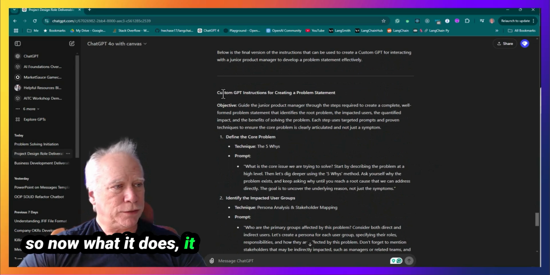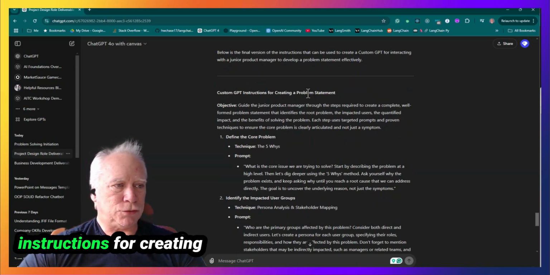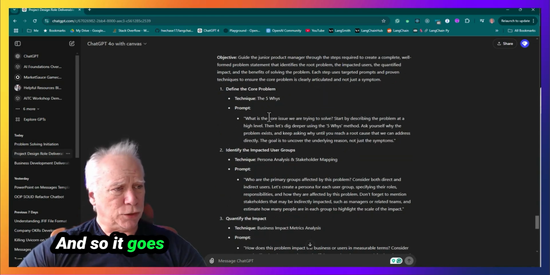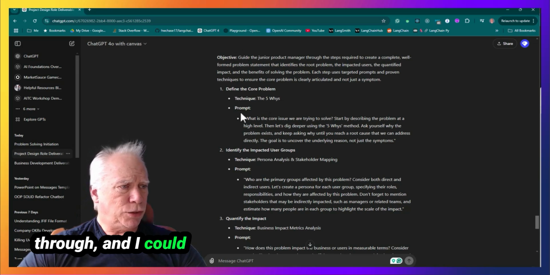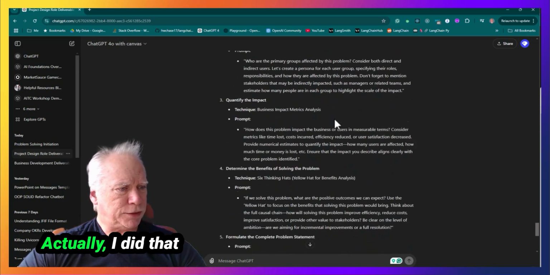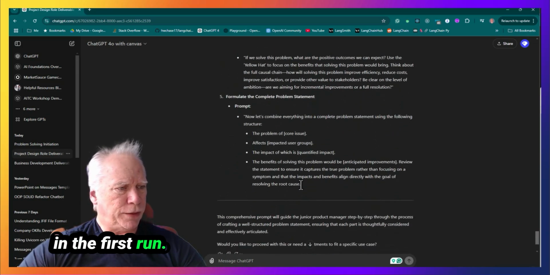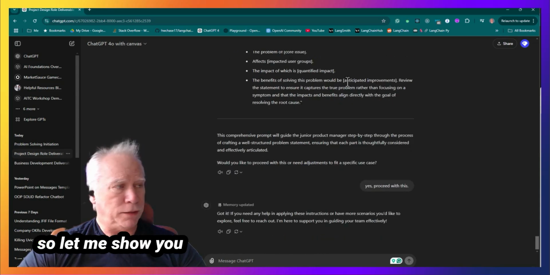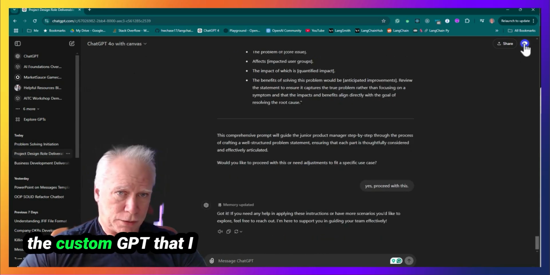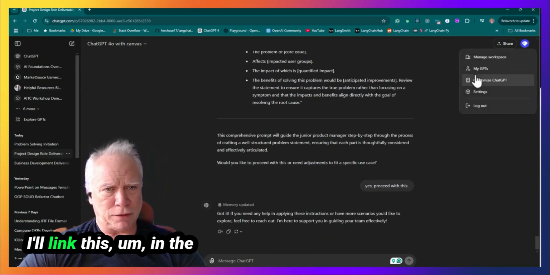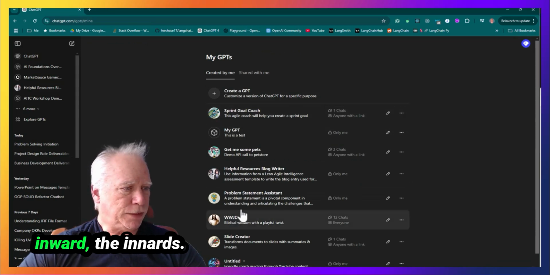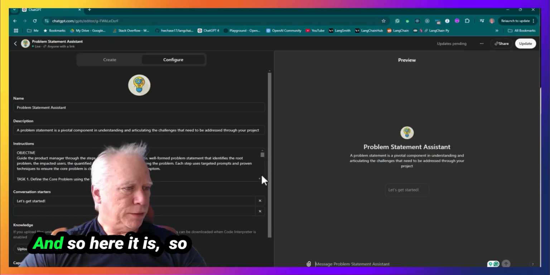And so now what it does is says, okay, custom GPT instructions for creating a problem statement. And so it goes through and I could copy and paste this. Actually, I did that in the first run and it was pretty good, but wasn't perfect. So let me show you the custom GPT that I came out with, and then I'll link this in the video so that you can actually see the innards. And so here it is.